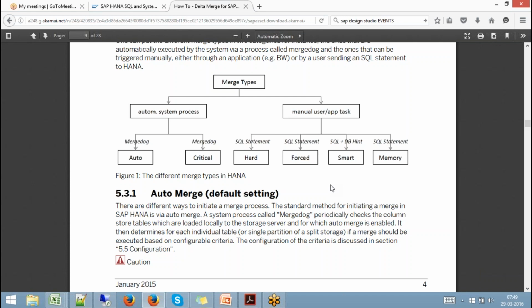How do we choose whether to go with smart merge, hard merge, or auto merge? Let's say I have a table and I'm inserting a lot of records into it. During the loading of data into this table, if you do merging, it will affect my loading performance. During the insert operations, if the merging is triggered, it will affect the performance of the insert. It will not stop, but it will slow down my insert operations.